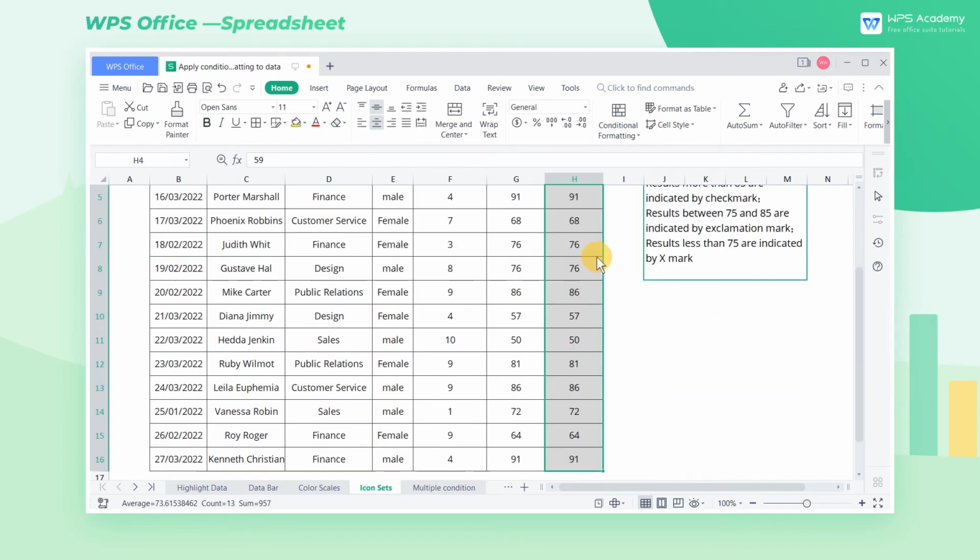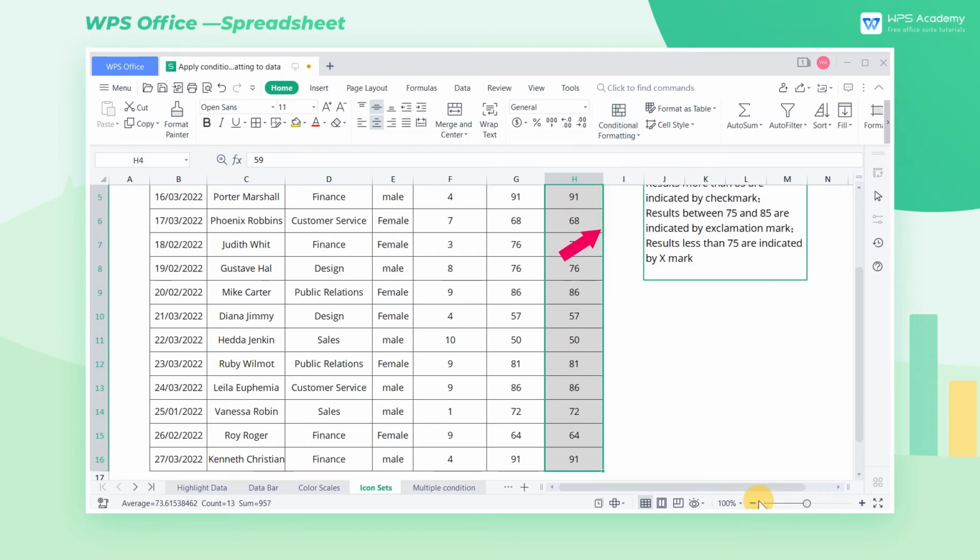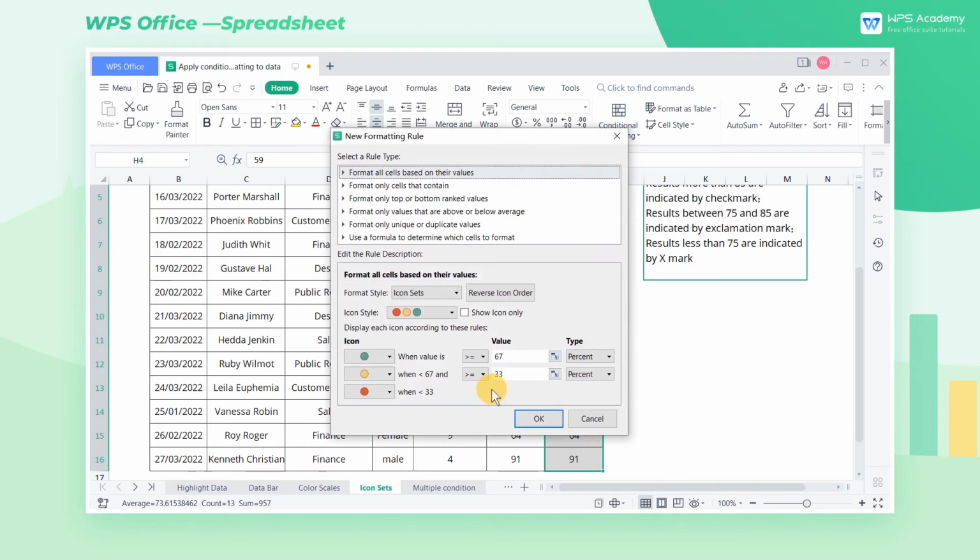Select the data area and click Icon Sets at Conditional Formatting. Select More Rules. In the pop-up dialog, select the desired style at Icon Style. Note, at most you can only set up to 5 icons to represent the level, but they can cover most of our needs. In this case, we choose 3 icons and check Show Icon Only.